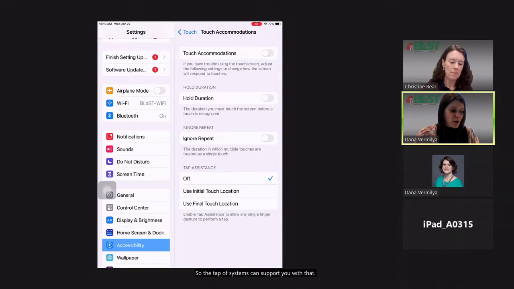You can also set how long you have to hold an icon before it responds to that touch. So if you have somebody that touches a lot of things before they get to what they want, that might also be beneficial.